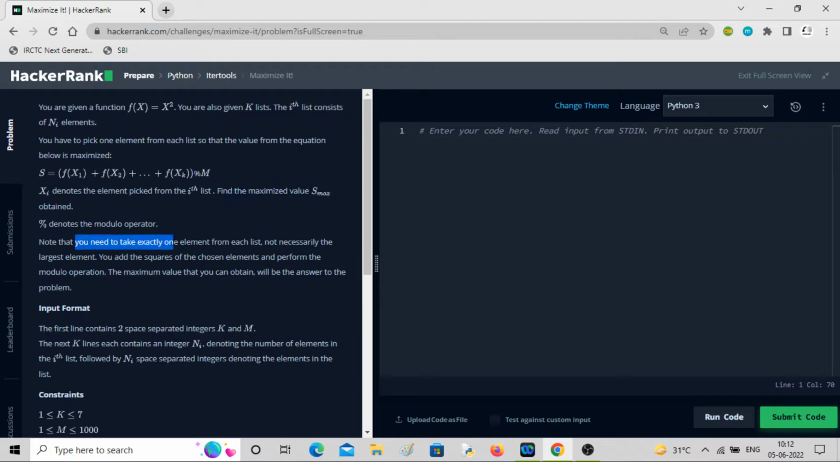Note that you need to take exactly one element from each list, not necessarily the largest element. You add the squares of the chosen elements and perform the modulo operation. The maximum value that you can obtain will be the answer of the problem. That's the problem. So you have a function x square and some lists. From each list you have to take out one element and fit it in this expression S, so that you will get the maximum value of S.